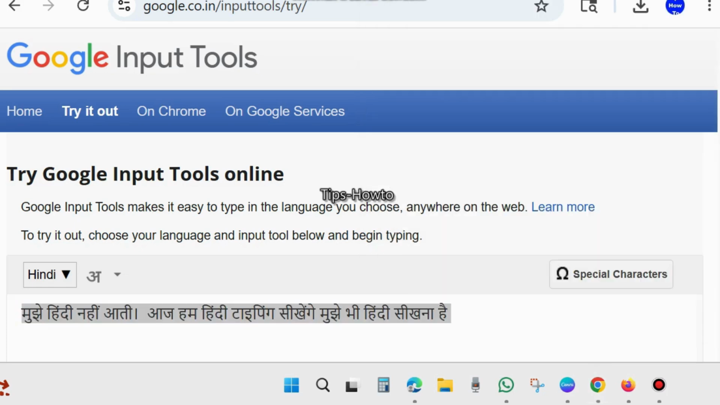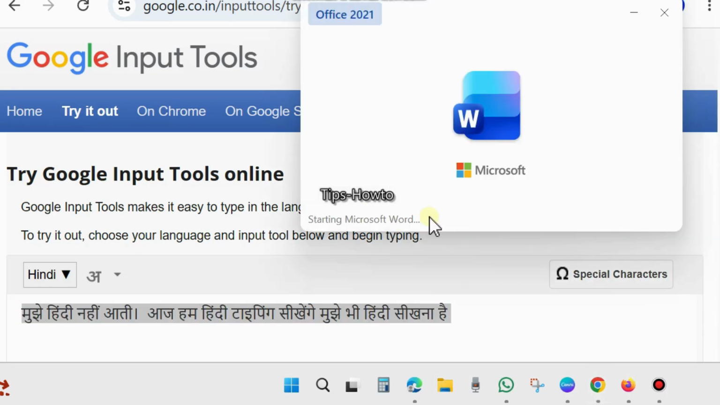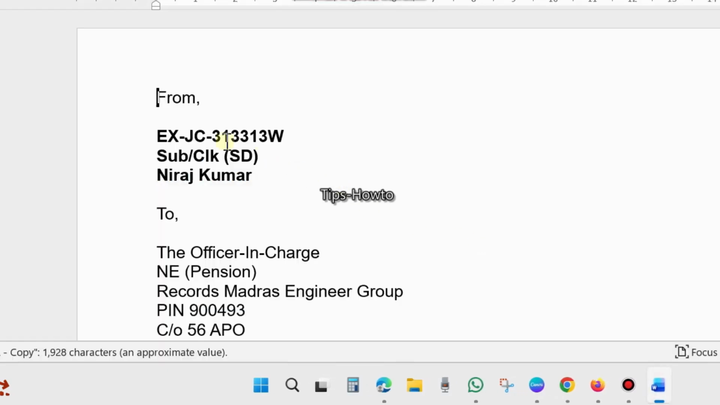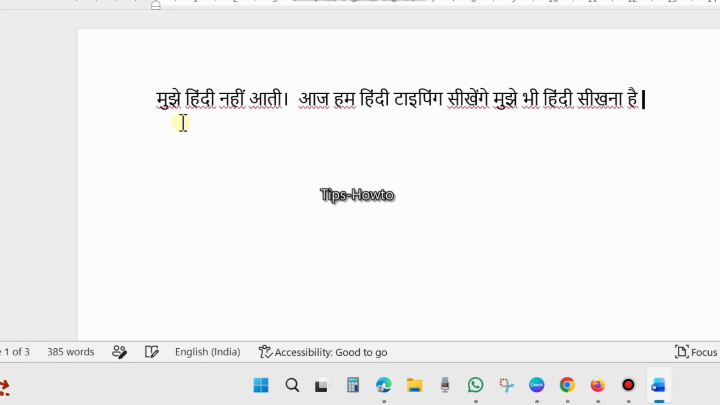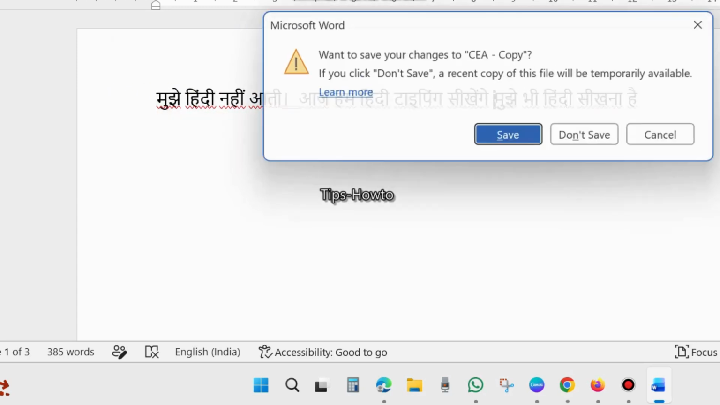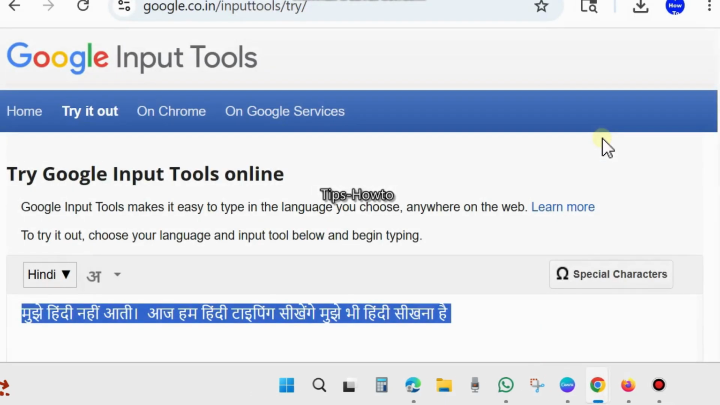Simply copy it and paste it in Microsoft Word or anywhere else where you want to type Hindi writing. So Google Input Tools is a very important and very interesting Hindi typing online tool.